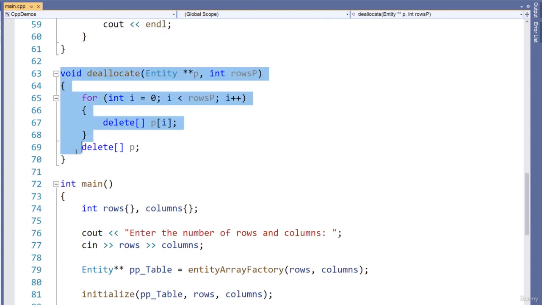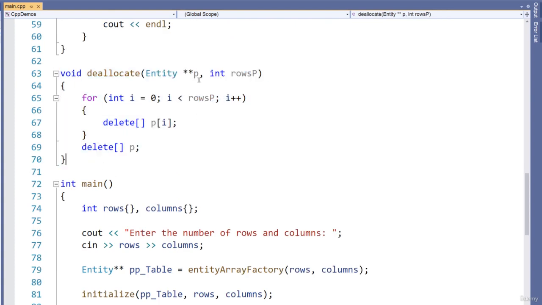Then we go in the deallocate. As I've explained before, we also want to pass in the pointer to pointer, and we want to pass in the rows. So for every row we are going to deallocate the array that that pointer is going to point at. Then finally we want to deallocate the array that the pointer to pointer actually points to itself, which is going to be the array of pointers.